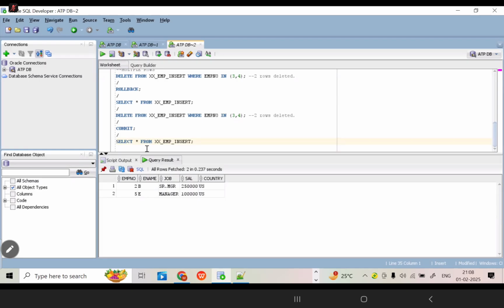Is it clear up to this, all of you? What is the use of the delete command? Delete command is a DML command only. In the interview they will ask a question like this: what is the difference between delete and truncate? Once you understand this, then I can tell you the truncate command.